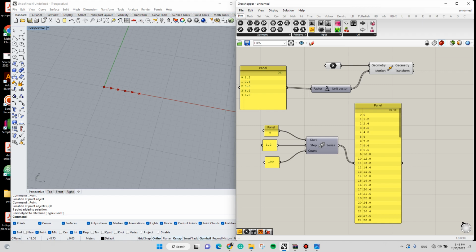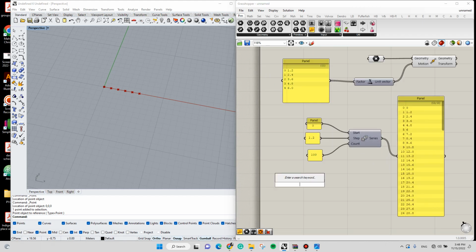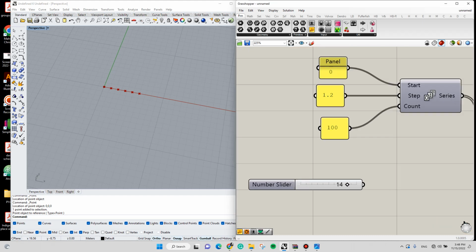Or even, for example, I can use a number slider again for a step. Please take this into number slider. When you want a range in number slider, I want to start it from, for example, 4 and 16. So it generates between 4 and 16.